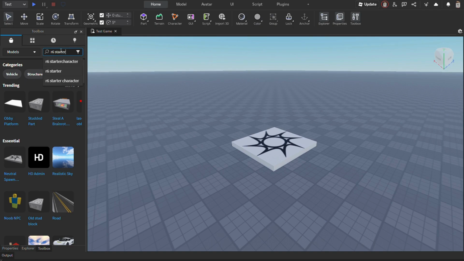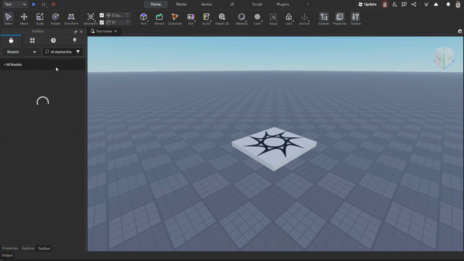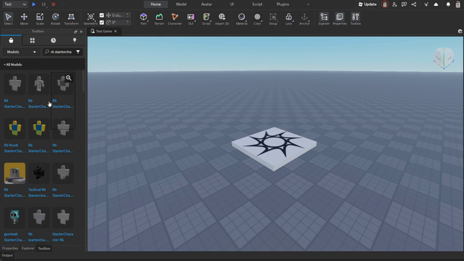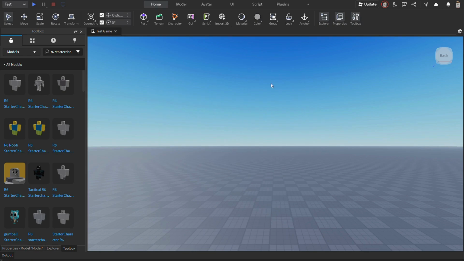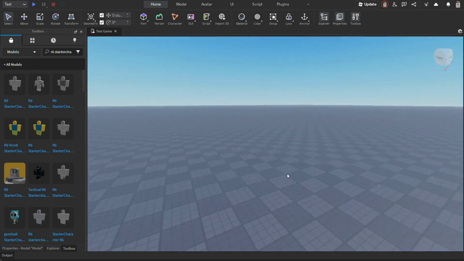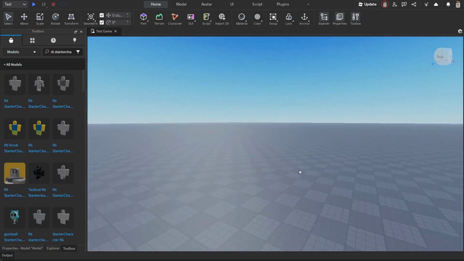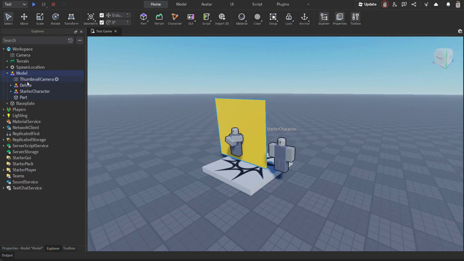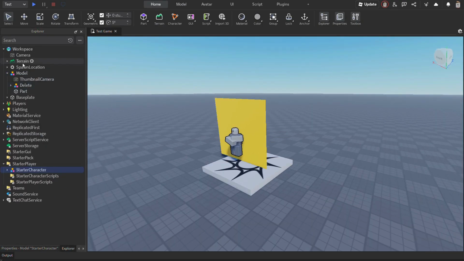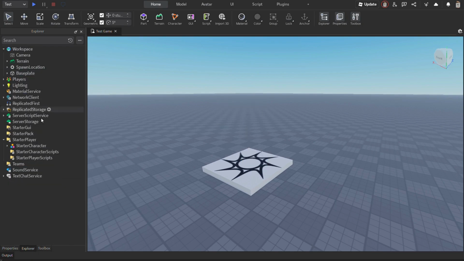Now, to keep things smooth and make everything easier to see, head into the library and search this. Look for one like this. It's blank, but gives you a crisp character outline that's perfect for testing your custom animations. Next, you should put the starter character in the starter player. Now delete the unnecessary things.